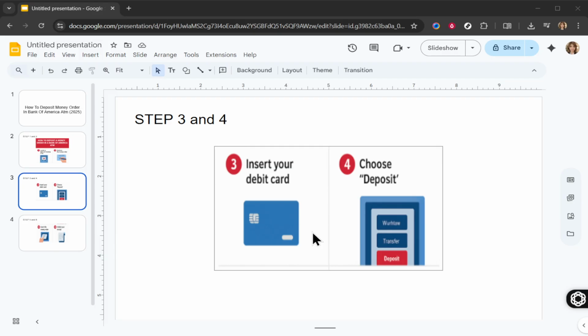The ATM will scan and display the deposit amount on the screen for you. Take a moment to verify the amount is correct and then confirm the deposit. Finally, choose whether you'd like a printed or emailed receipt as proof of your transaction. The receipt serves as a confirmation of your deposit, so keep it safe until the money order clears.